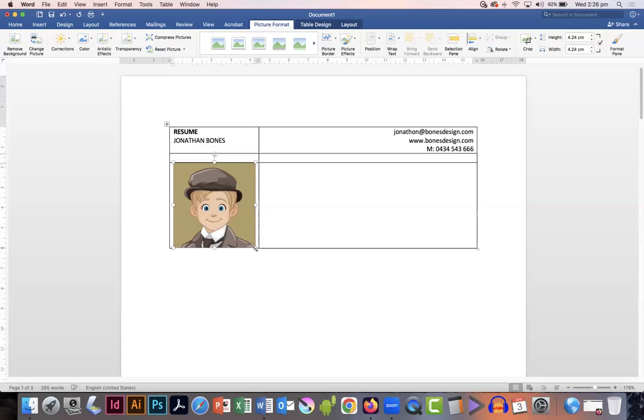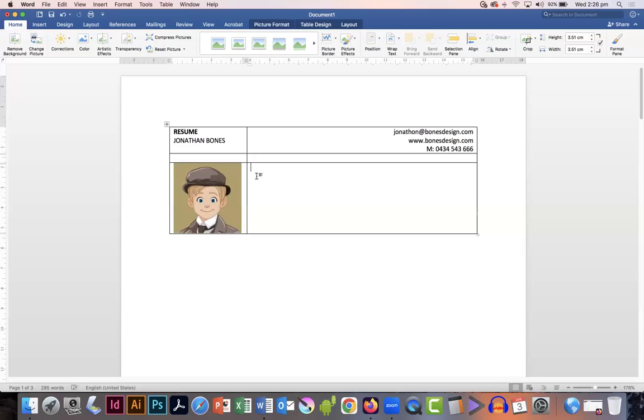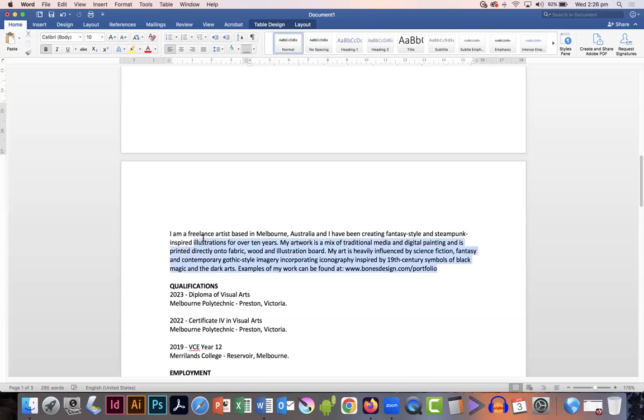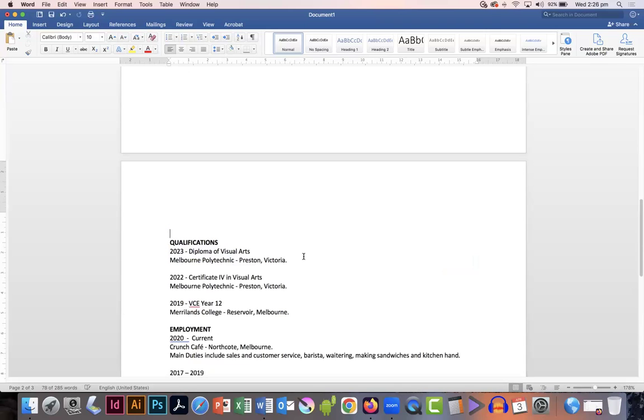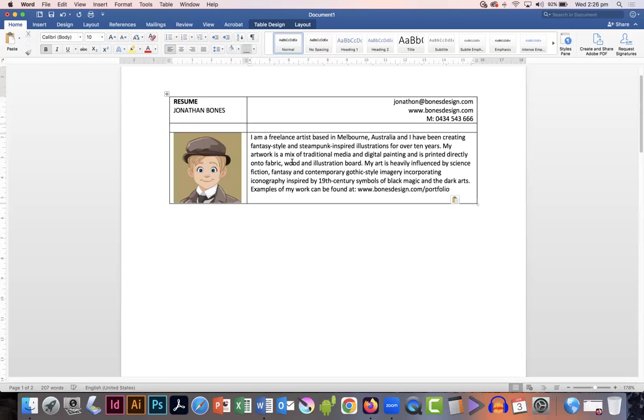And see the white handles? I can reduce it in size if I want to, or make it bigger. And then over here, next to it, I'm going to grab this statement that I had prepared, which introduces myself. So again, Control X to cut it and place it here, and Control V to paste. Now, at this point, if I want to create more rows, I just have to press the Tab key on my keyboard, the Tab key, and as you can see, it creates more rows.